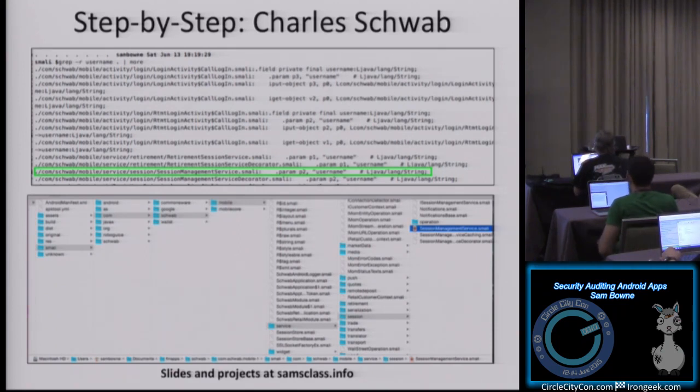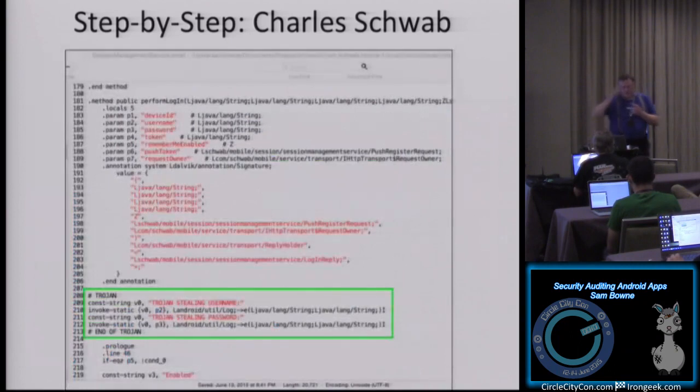And I looked for username. Password is good, but when you get too many hits for password, you can try username. And if you look in the projects, I have my 5 or 6 words I like to look for. In username, one of the places it appears is in something called SessionManagementService.smali in a directory, Schwab Mobile Services Session. That's the one. All I do is try a few of these until I find one that makes it easy to steal the username and password, or credit card number, or something else.